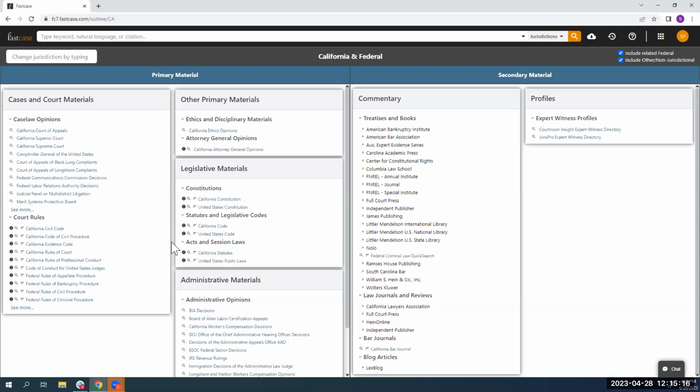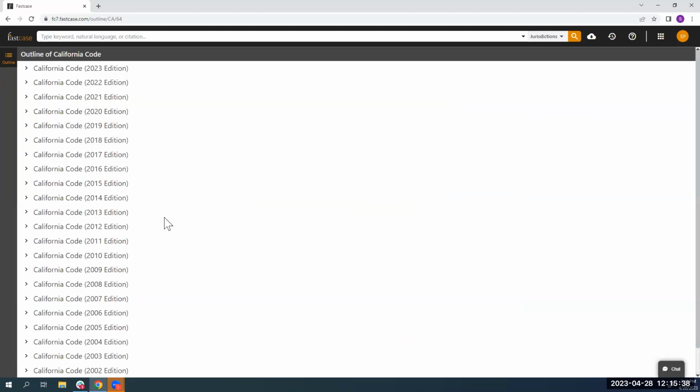Another icon that you're going to see next to these listings is the 3 lines icon. It looks a bit like a bar graph, but this indicates that the database is browsable. What this means is you can click into it and click through it in an outline or directory type of fashion. So if we click on the California Code, this is going to load up a list of editions or years that you can view the code from.